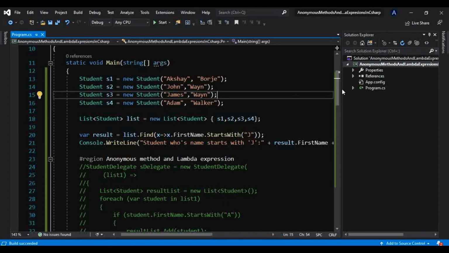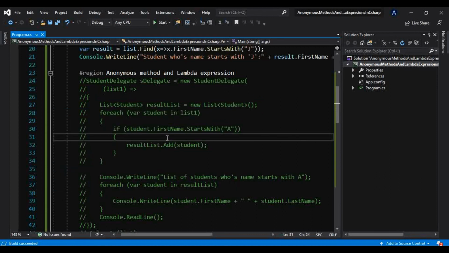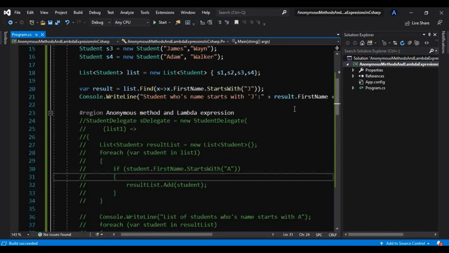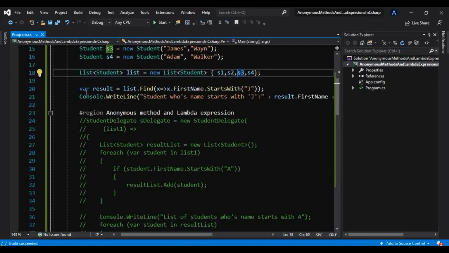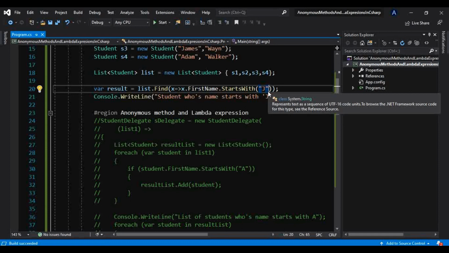Okay, so that is why I have used this method here, which is capable of showing all the students whose name starts with whatever we want, that is A or B, C, D and until Z, and we can use that with anonymous methods as well as with lambda expressions. But I have shown you this example, this list.Find result, to make you understand that lambda expressions make our code more shortened in our application.